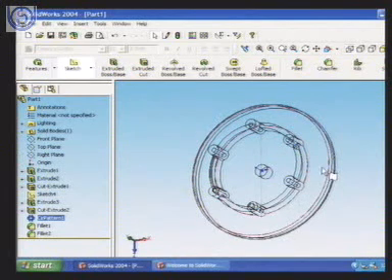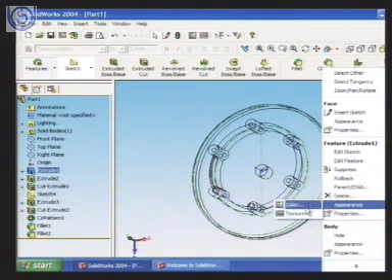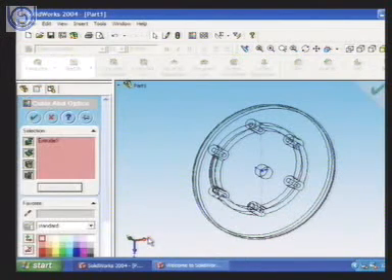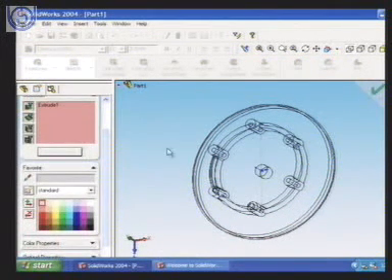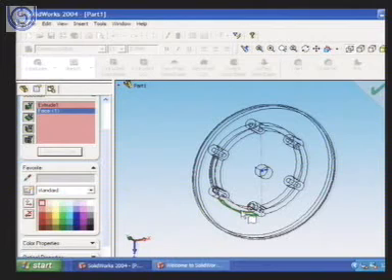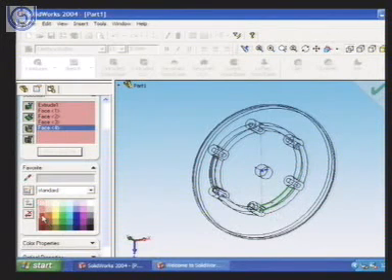Now I want to change the appearance. How can I change the appearance? Let us go to appearance and I will change the color. So how will I change the color? Now we have this feature, extrude 1. I say face 1, face 2, face 3, and I add this color to it.